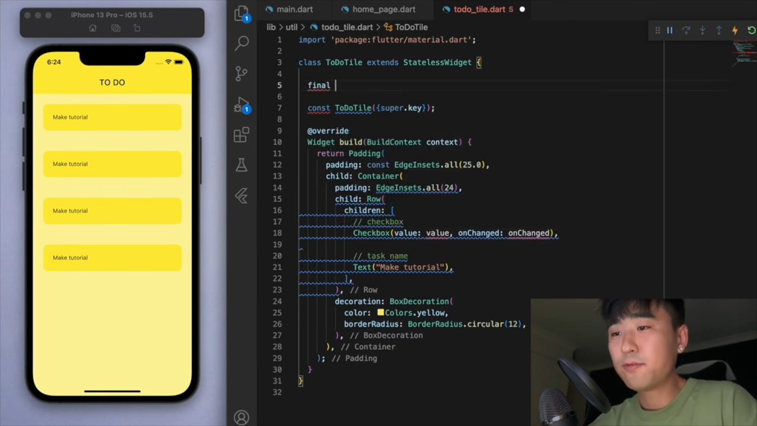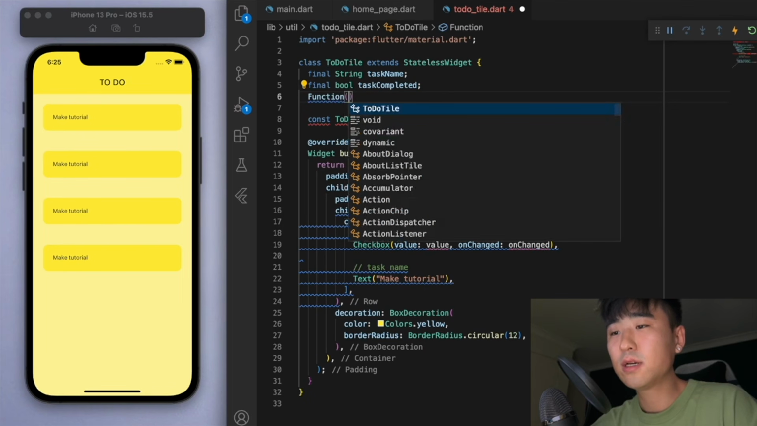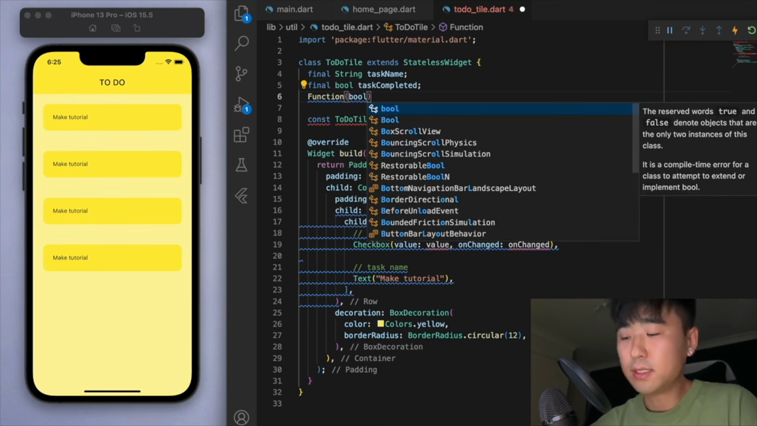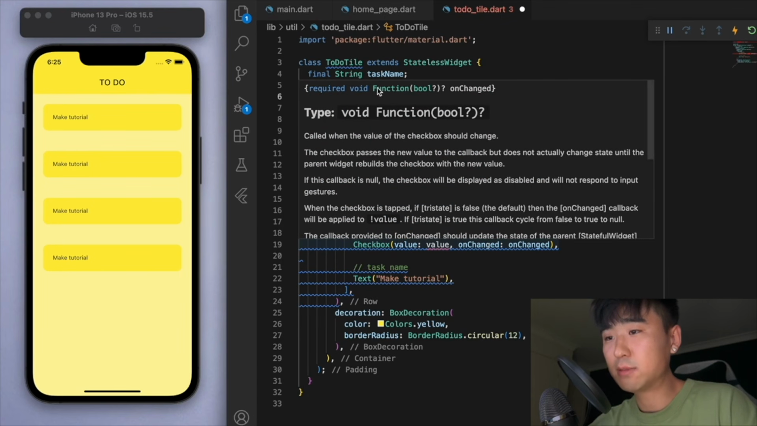So I'm going to say final String. The first thing is the task name. And then we also need to know the boolean, task completed. This would be a true or false. And then the last thing is I need to have a method. So I'm going to have a function, and this is going to take a boolean, and we're going to call it onChanged because that's what this is called. If you're not sure about what this is, just hover over the onChanged. I'm just copying the type of method that they require.